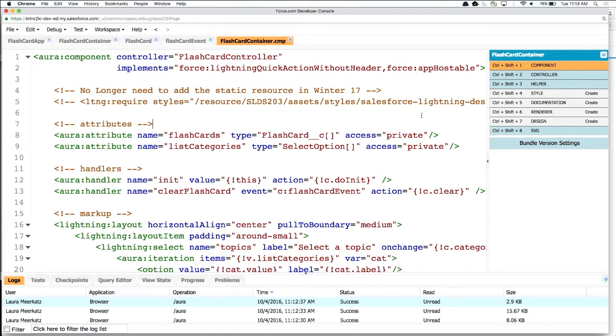Now, remember I said that resources are auto-wired, except for the case of server-side controllers. We need to tell our component what controller we want to use. So here we have the flashcard controller, which is actually an Apex controller. And Laura, if you don't mind, why don't we just go ahead and quickly jump into that Apex controller.